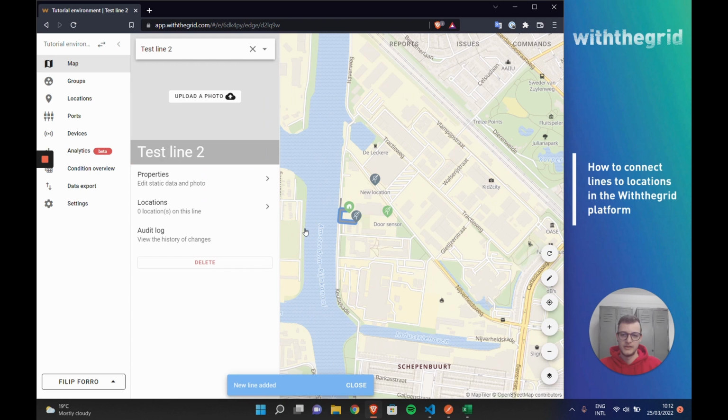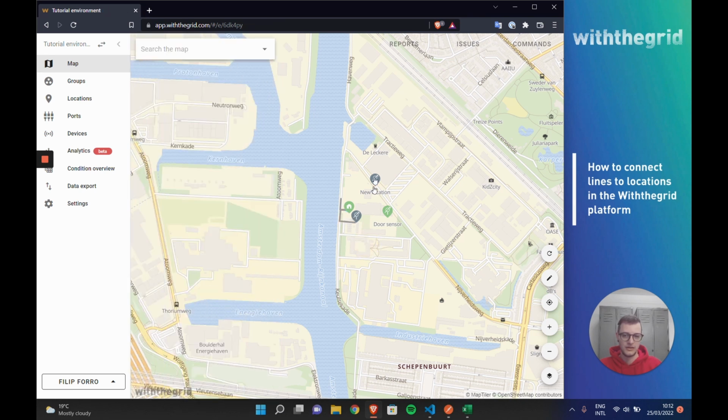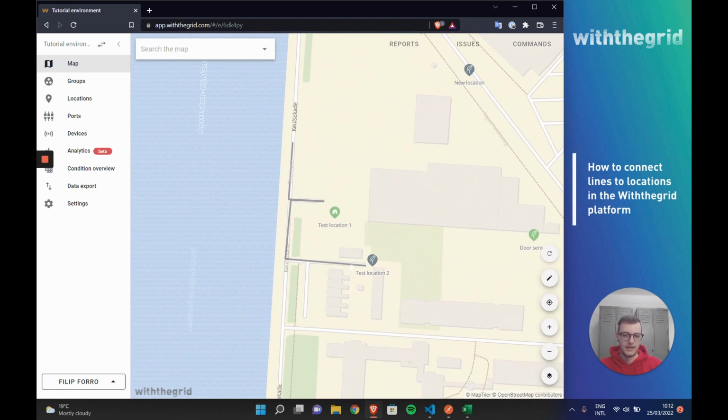And if we open these lines, we can see that they have some properties. So they have their name, and they have a length, and they are not connected to any locations yet. So a line can represent, for example, a pipeline, or it can be just a line that is connected to sensors, such as electricity line.